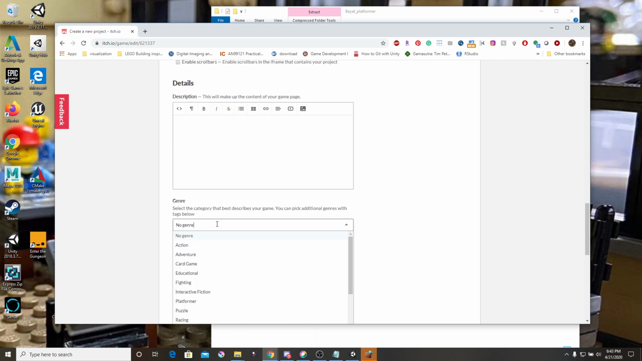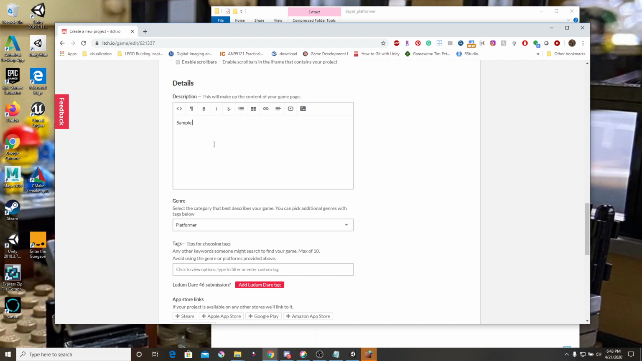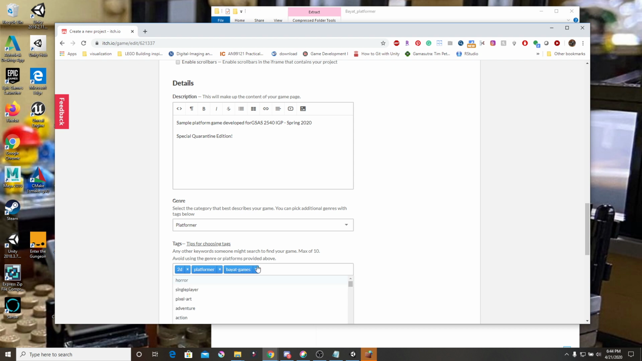You're going to want to go ahead and fill in things about the description. Sample platform game developed for IGP 2540, or actually what I should call this, GSAS 2540 IGP, and we'll call it Spring 2020. This is the special quarantine edition. Okay, it's a platformer. Tags. It's 2D. Put that platformer. Bayat games. We're going to give them a little love, and so on.